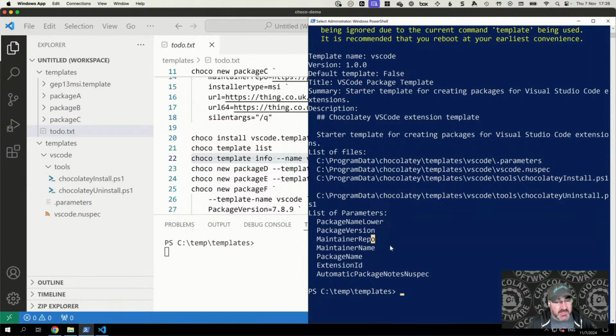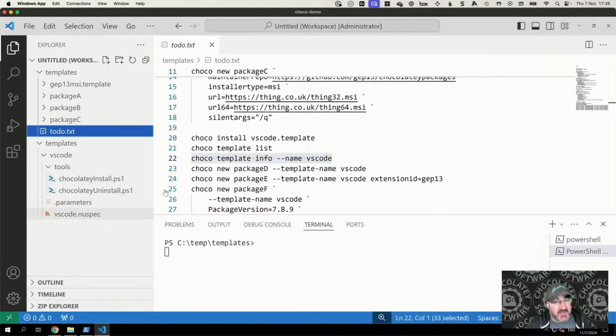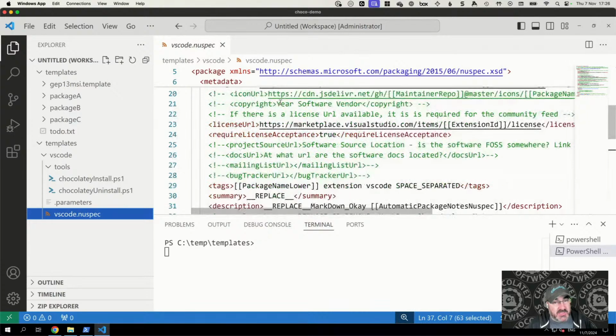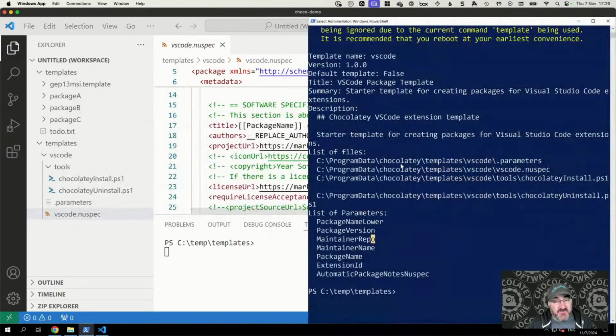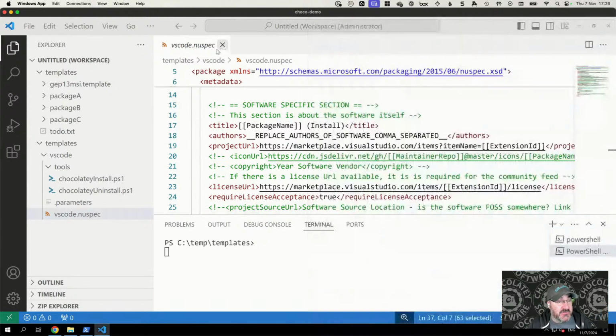So what the template info command has done is it's gone into all of these files within that template folder. It's found all the ones that have got a square bracket contained within them, and it's extracted those and made them available at the command line. So straight away, I can get information about what options we can pass in. We saw one, which was the extension ID, but we've also got the other ones that we can use and create a tokenized instance of that template for what we're trying to achieve.